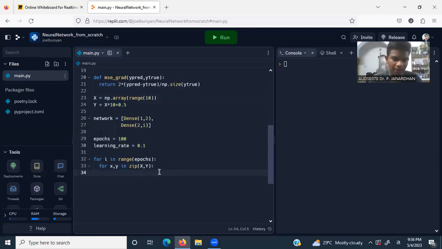So I'm just going to first implement the forward propagation. I'm just going to say output equals x. Here we are just going to go through this network, right? The first input of this first layer will be x, and then I'm going to implement the forward propagation. I'm going to say for layer in network. So I'm going to go through each layer of this network, both of these dense layers.